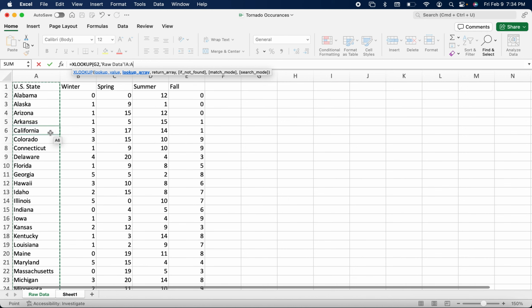And selecting the entire column just ensures that if I add more data to my raw data table, it will be accounted for in my function. Add a comma. And lastly, the third argument is return array. This is sort of like column index number in VLOOKUP, except instead of typing the number of the column where we want to look for the data, we're just going to select the column. So since we're looking for data about winter, I'm going to select the entire column B. And again, selecting the entire column just ensures that if I add more data to my table, it will be accounted for in the function. Now just close your parentheses and hit enter.